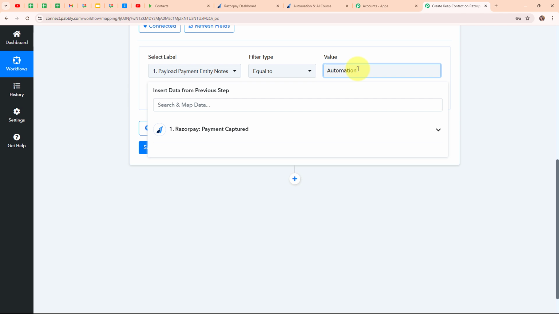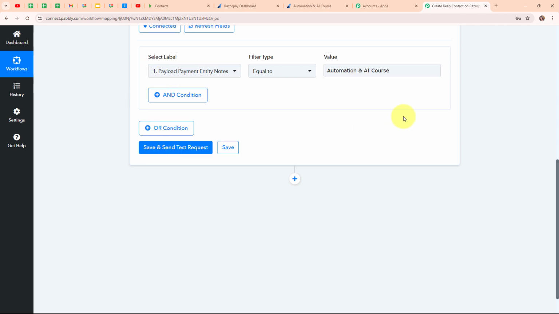So here I'm going to enter the similar name of my course that I'm receiving in my Razorpay trigger step. So this is the value over here. And with this, I've successfully set up a condition over here. Now, if you want to add more conditions, then you can use the AND condition and OR condition buttons given over here. And then you can set up more conditions in this filter step.